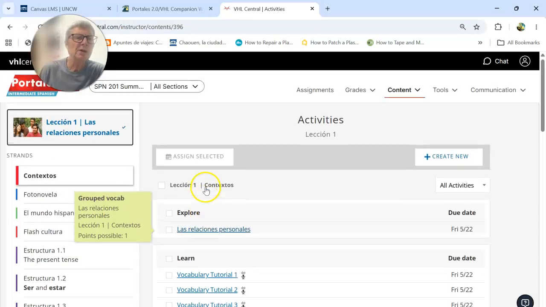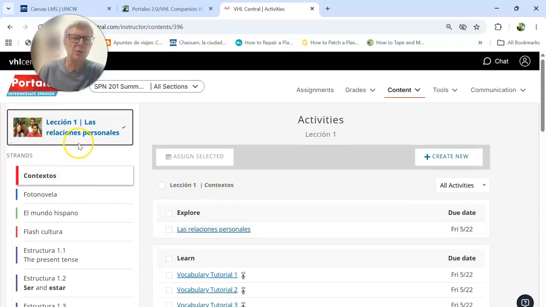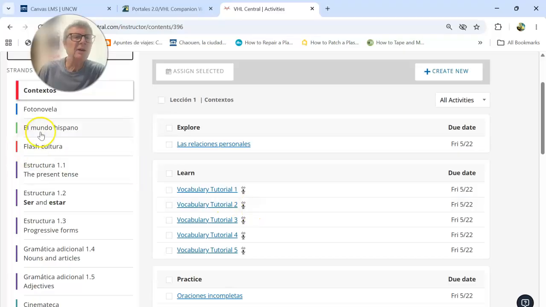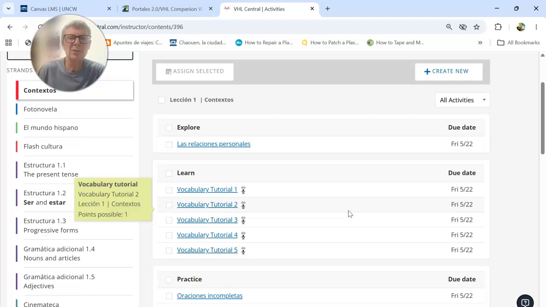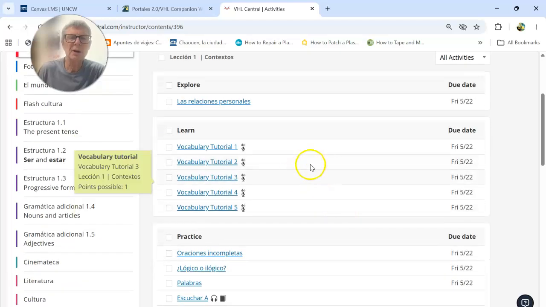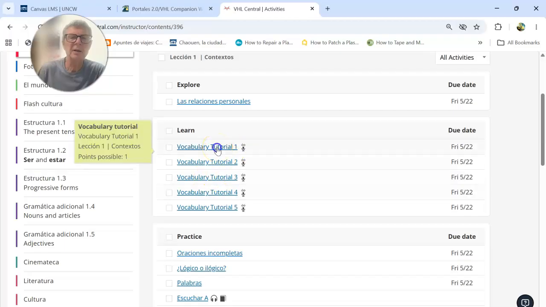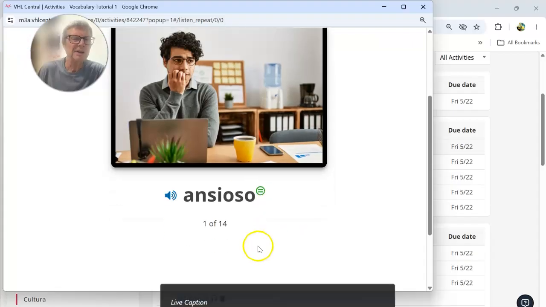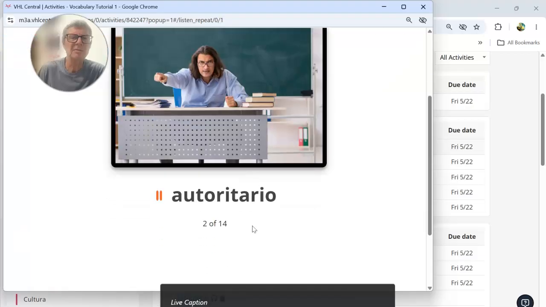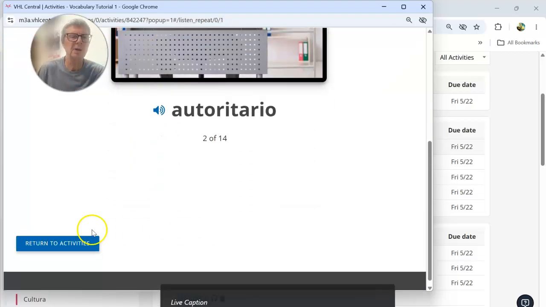So I'm going to go into content and activity library, and this shows you what's due and when. So our first lección has to do with las relaciones personales, la familia, los amigos, los amores, todo eso. And contextos is always vocabulary, and so you just try to make connections between vocabulary items and meaning, and just simply click on, and it's pretty straightforward. You'll see ansioso, that you get a chance to practice. What you should do is listen, autoritario, and just simply repeat.